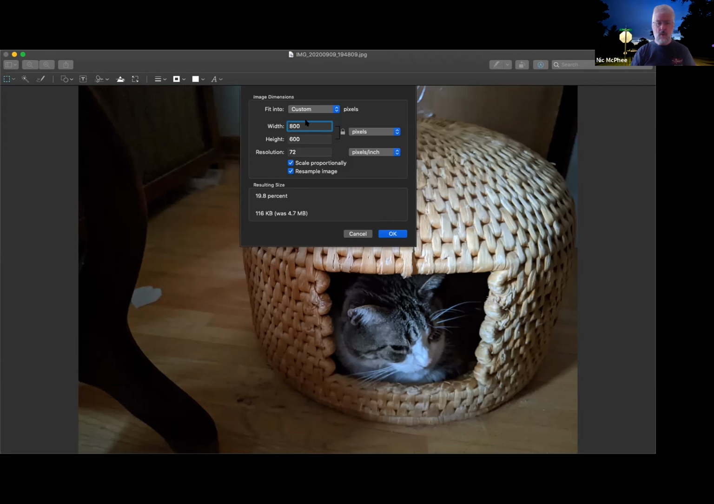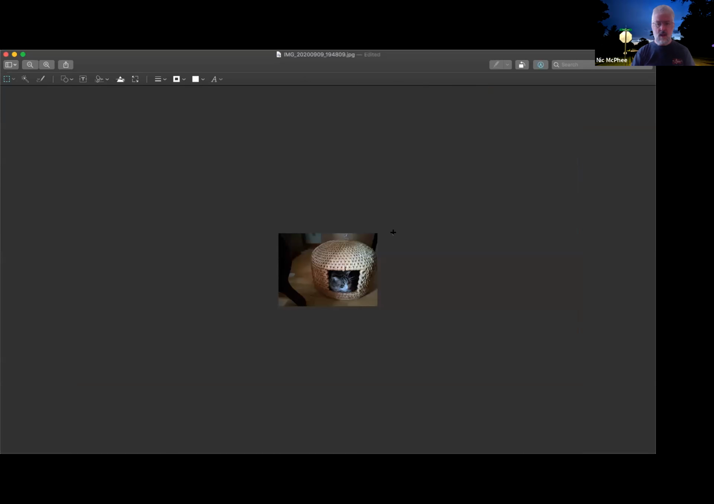So in this case, when I changed the big dimension to 800, it changed the small dimension to 600. And it's worth pointing out, right here, the original picture size was 4.7 megabytes. After I shrink it, it will drop to 117 kilobytes, which is a reduction of like 40 to 50 times smaller. So it's a lot smaller after I save this. You can see that it shrank by rather a lot. It's not really that small.